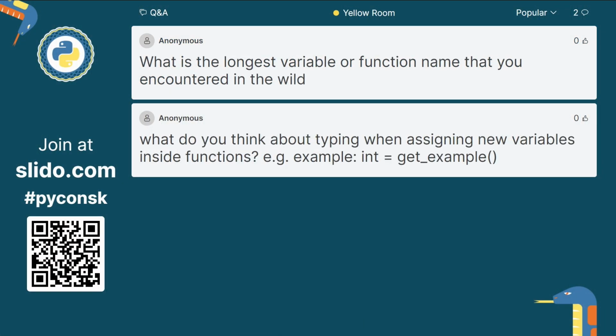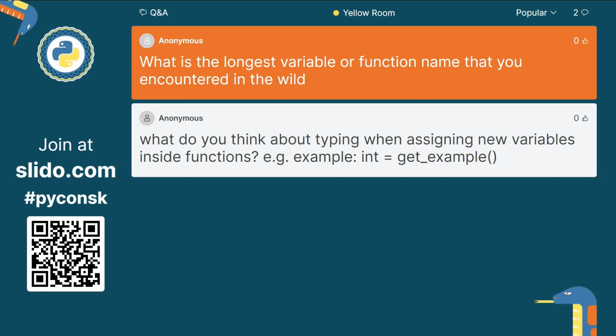Okay, so what is the longest variable or function name that you encountered in the wild? This is very good. I cannot show it. I'll let you figure out why, but I cannot show it.